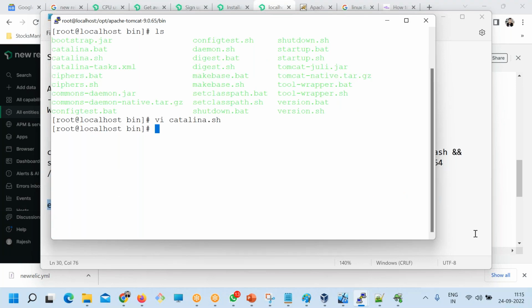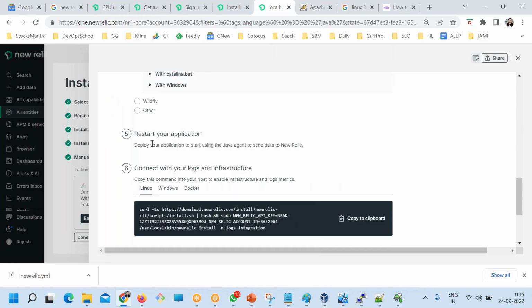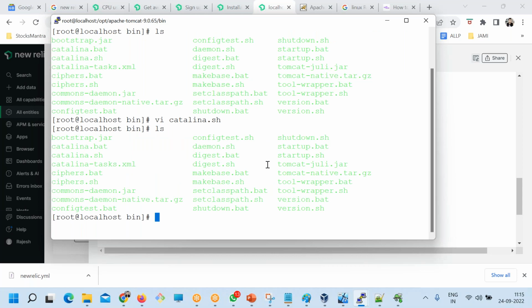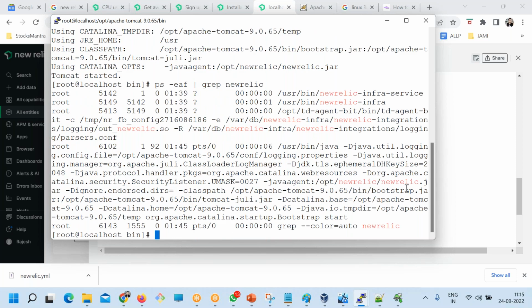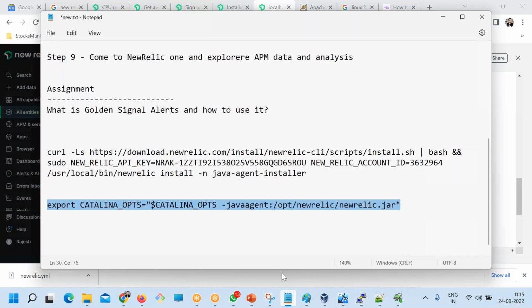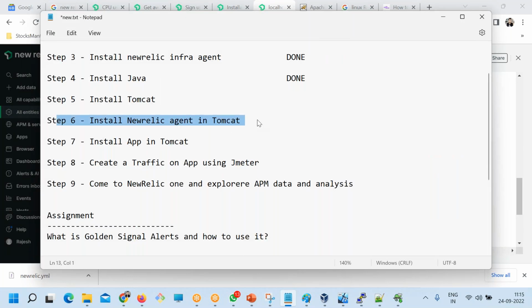Now save it. After this you're going to restart the Tomcat, and I should check all the stuff. Now copy the command, what exactly is this doing. This is a log integration, okay, right now it's not required. So now can we start the Tomcat? Where is the startup.sh? Here, enter. And can we verify whether NewRelic is going to get loaded in Tomcat or not? NewRelic, and here if you see, it's loaded. That means what I did is I installed the agent in Tomcat. This is what I did.